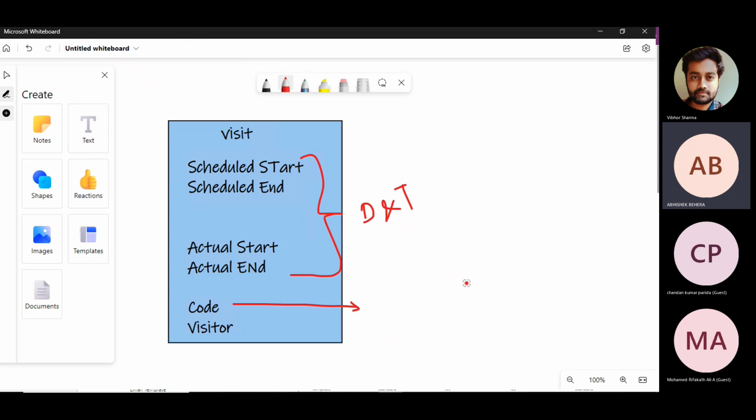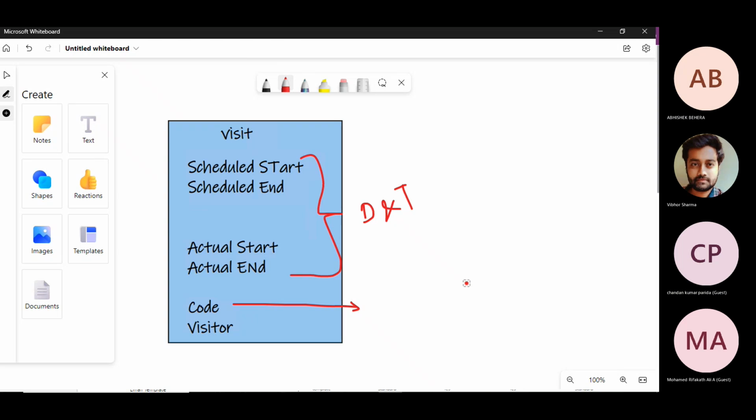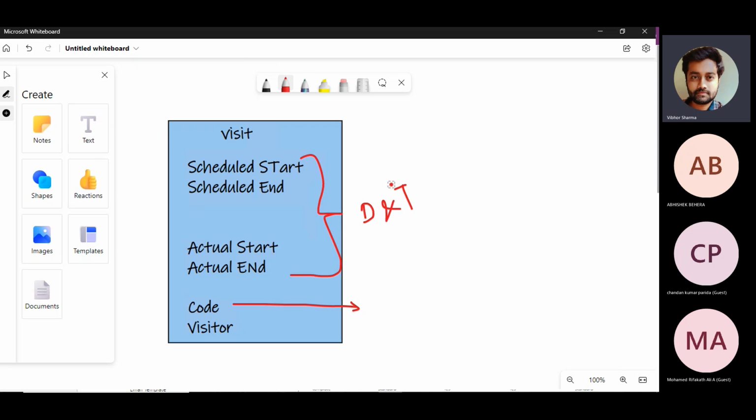That actual start and actual end is for, suppose the scheduled time duration is 8 to 6, but the visitors came at 9, and the end time is 6:15 or 6:20. But for a single visitor, how much time will they spend in that building? So let's just say I am scheduling a visit for Abhishek, which is tomorrow at 9 o'clock.